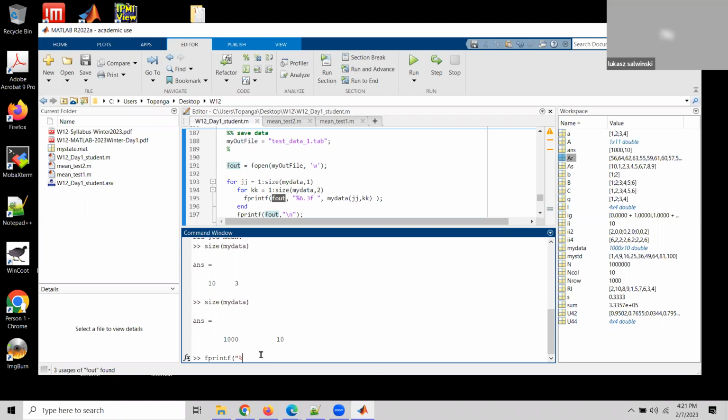It's %6.3f, and then I'm going to add \n, and then my data. I can print one of these values, let's say position 2,2, and let's see what happens. How to demystify this? This is easy: the value in my data table, second row, second column. But what is the rest?